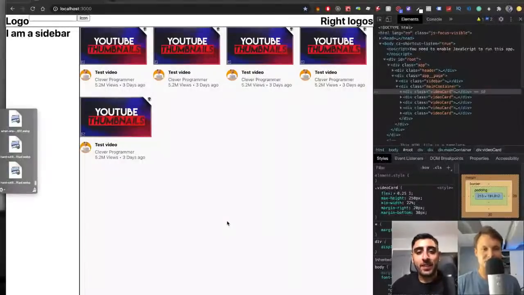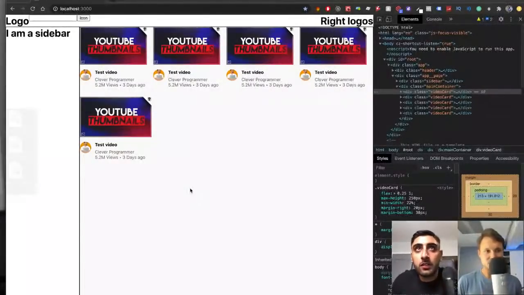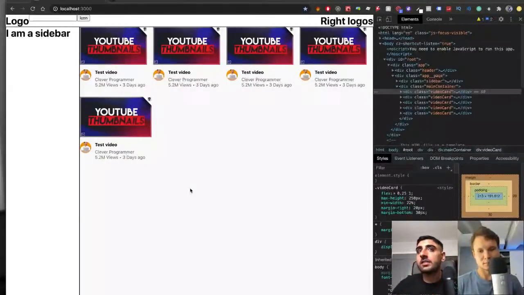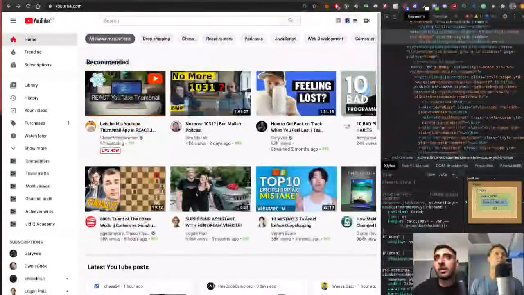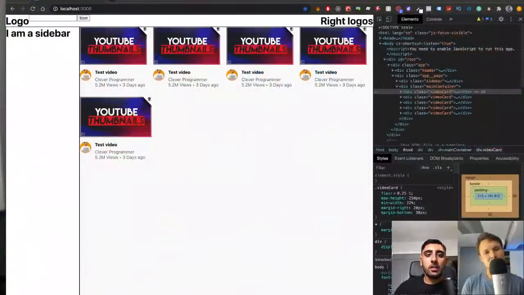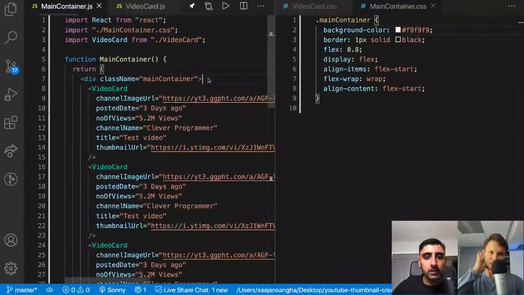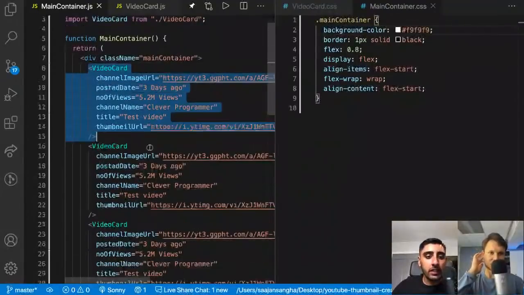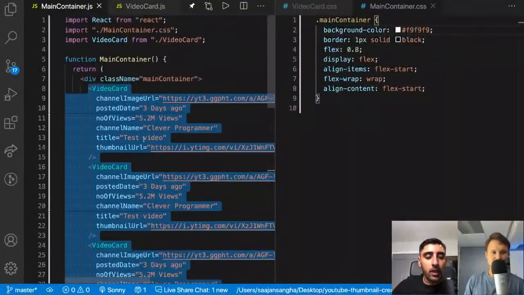Okay, so now what we're gonna go ahead and do is actually add some padding to this. But you see, in their section, they have something like recommended at the top. We could do recommended, that's fine. So we could go ahead and add something like that. In this case, where we have it here, the main container is actually sort of responsible for everything.